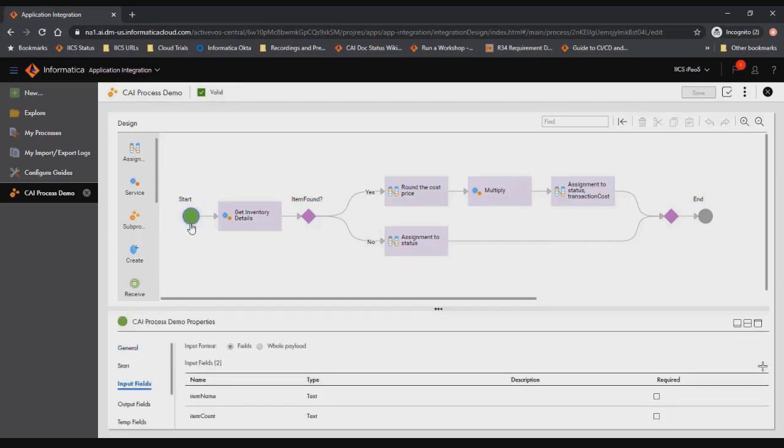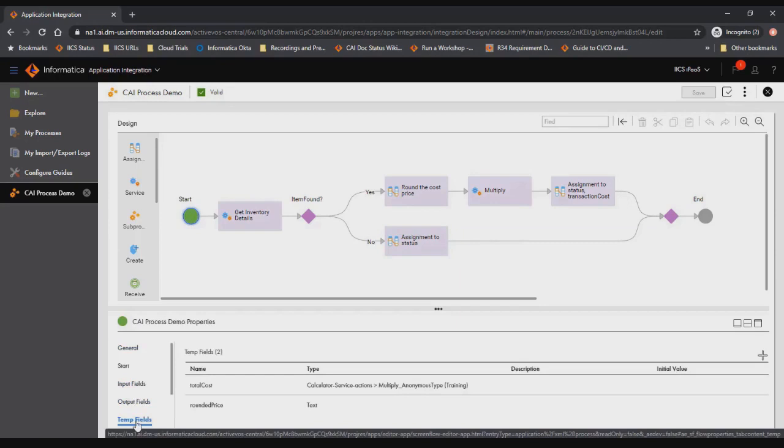The basic thing to note here is that it takes two input fields. You will also notice that there are other fields which have been used here as temporary fields. Total cost is a process object, and rounded price is a text field.